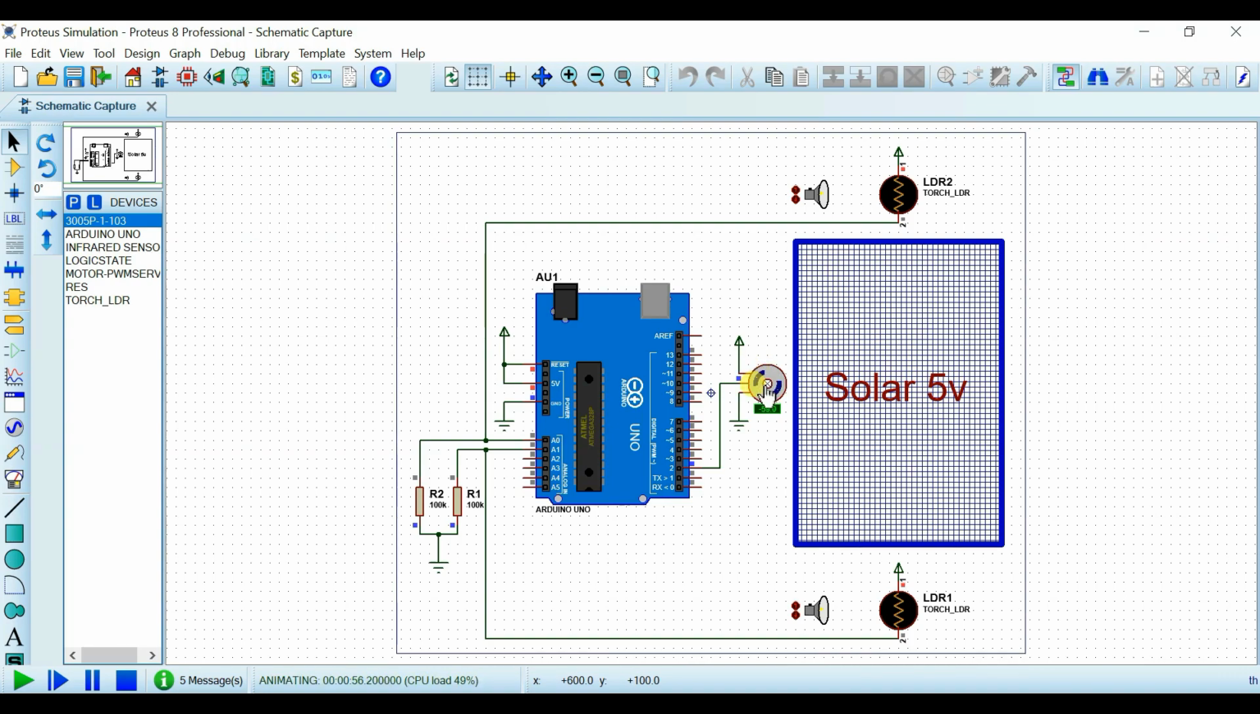The servo motor will not rotate until both LDR sensors are getting the same amount of light. And when the light value increases on any LDR sensor, the servo motor will move towards that. And when the light value is equal on both LDR sensors, the servo motor will stop again.